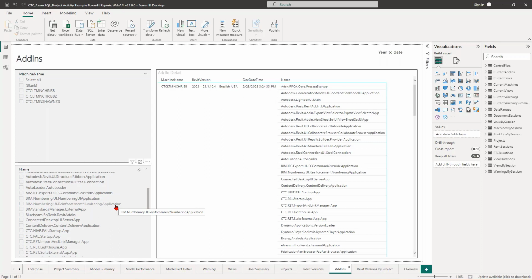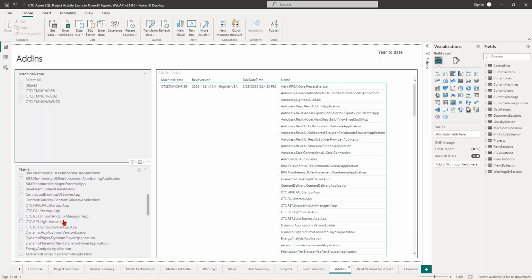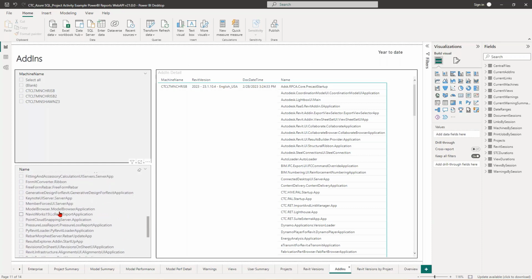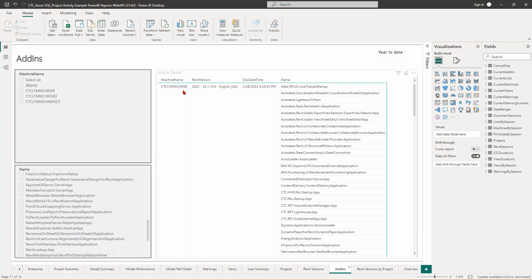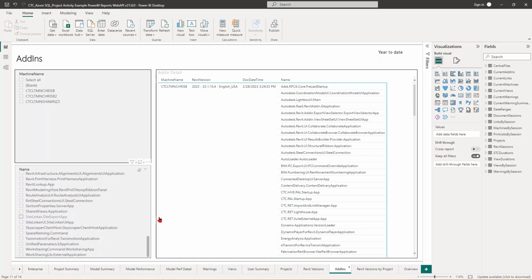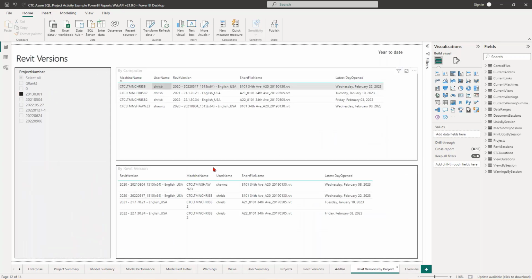So it's not just CTC add-ins. This will tell you everything. So whether it's Bluebeam, obviously our CTC stuff shows up, Dynamo, all the Autodesk add-ins, the Keynote something or other in here. This guy, I have PyRevit installed, so it's not filtering everything out or anything out.